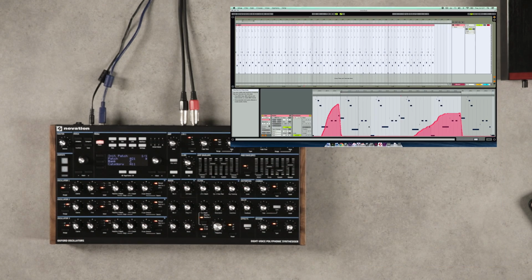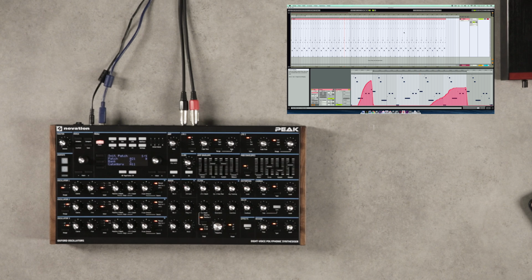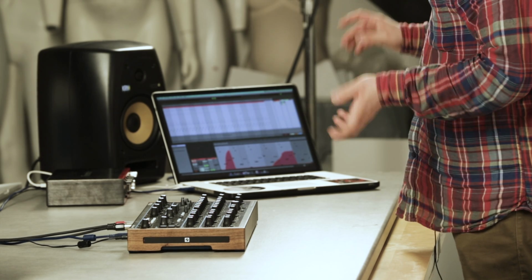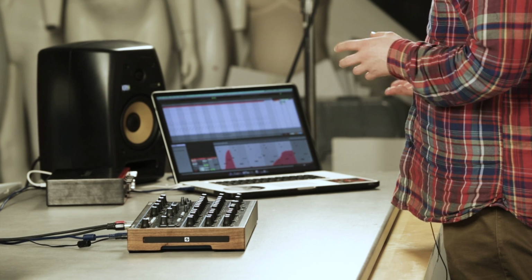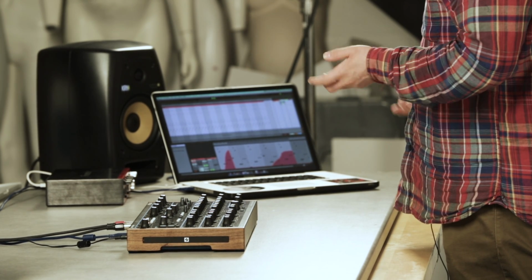So that just shows you how we can fairly easily control Peak from a DAW and get the two things kind of talking to one another in either a studio or live environment pretty damn easily.